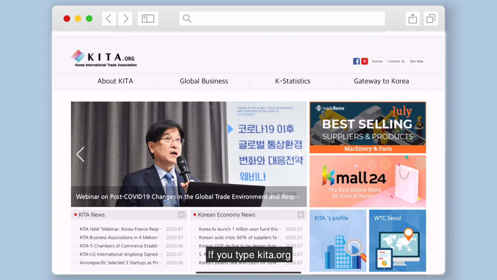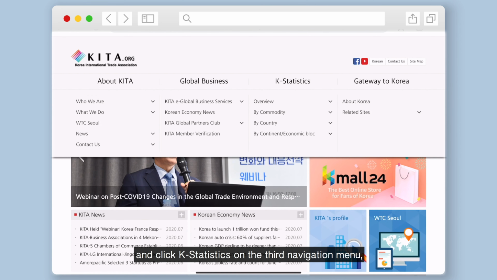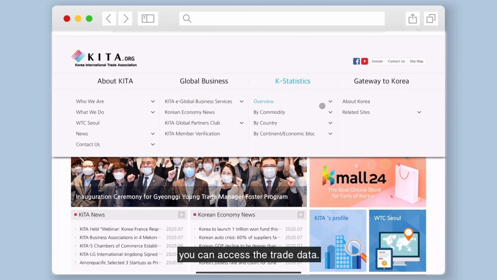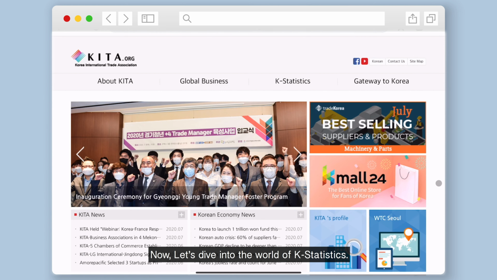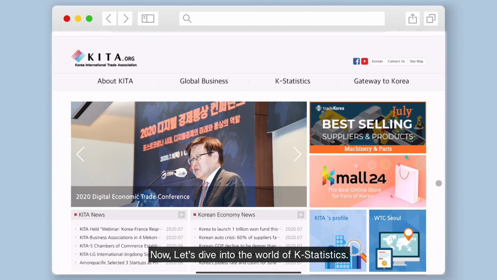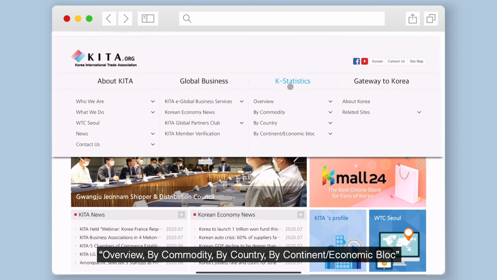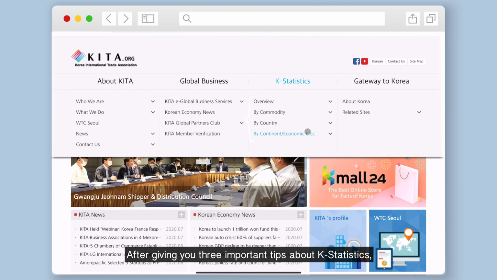If you type kita.org and click K-statistics on the third navigation menu, you can access the trade data. Now, let's dive into the world of K-statistics. K-statistics consists of 4 categories: overview, by commodity, by country, by continent economic bloc.